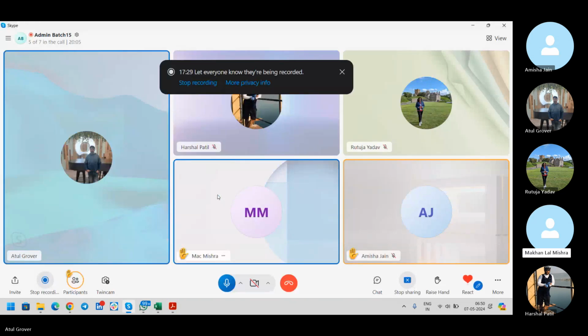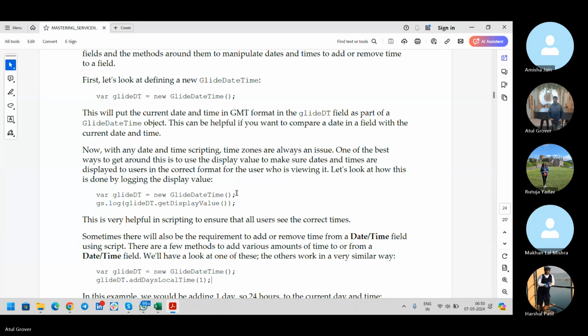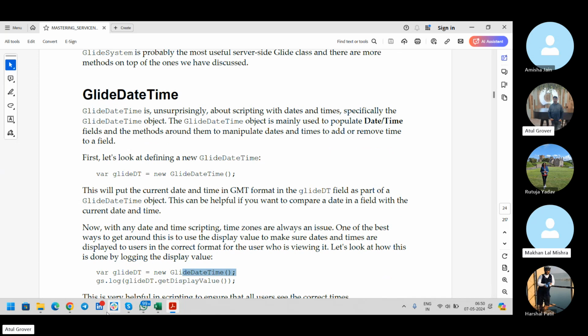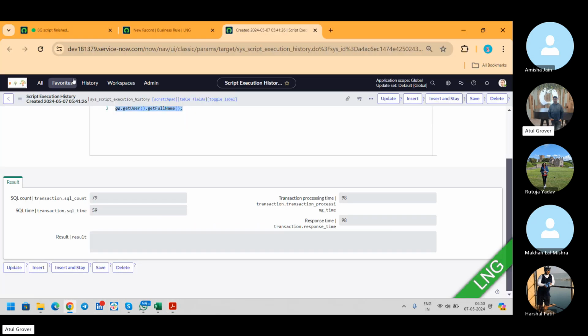So can you go to the first code that you have written on background scripting? This one? No, the first one that you have written on PTI. Glide system. On PTI, okay, yes. Wait, I'll come. Okay, coming, yeah.